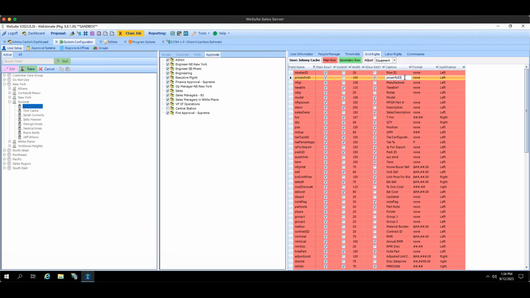You can simply type into it and tab out like that. The next time you log in, log out, you see that new caption. So that gives you the ability to give WeSuite and WeEstimate your own custom flair. The format, not necessarily too much of a big deal from an admin standpoint.